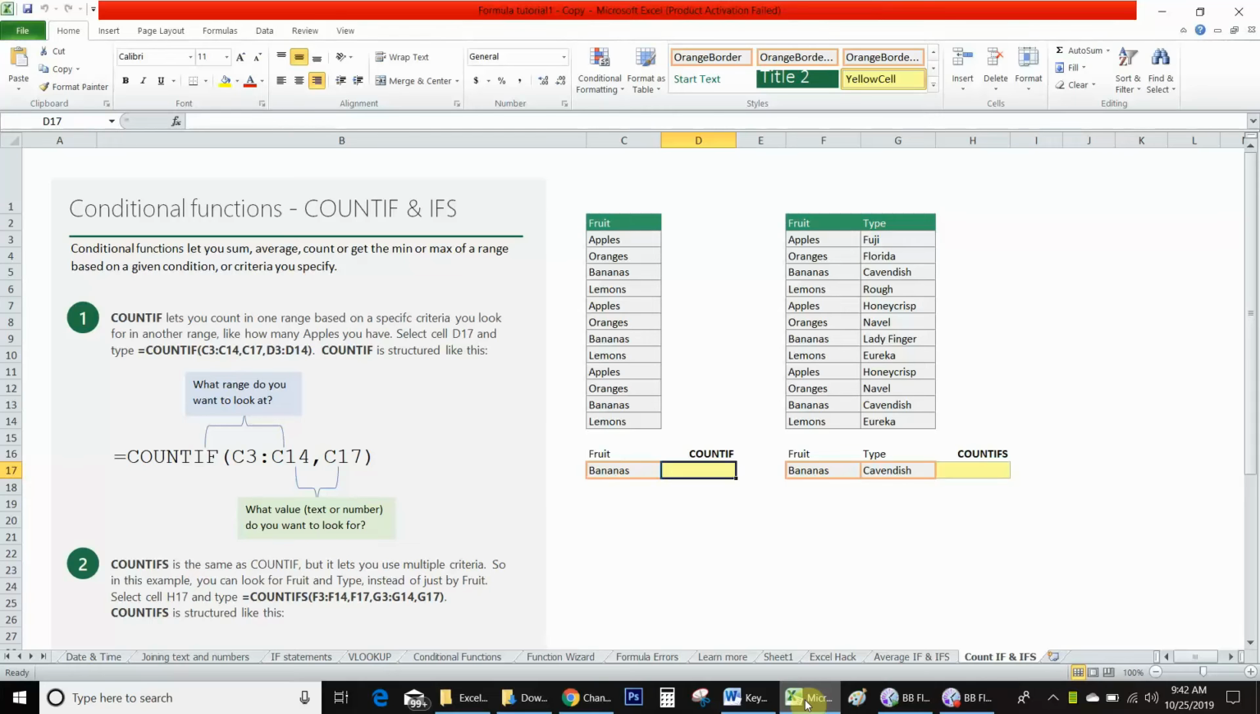Today we will discuss COUNTIF and COUNTIFS functions. In a simple count function, you just calculate how many items are available. But in COUNTIF and COUNTIFS functions, you can give multiple criteria to calculate how many specific items are available.